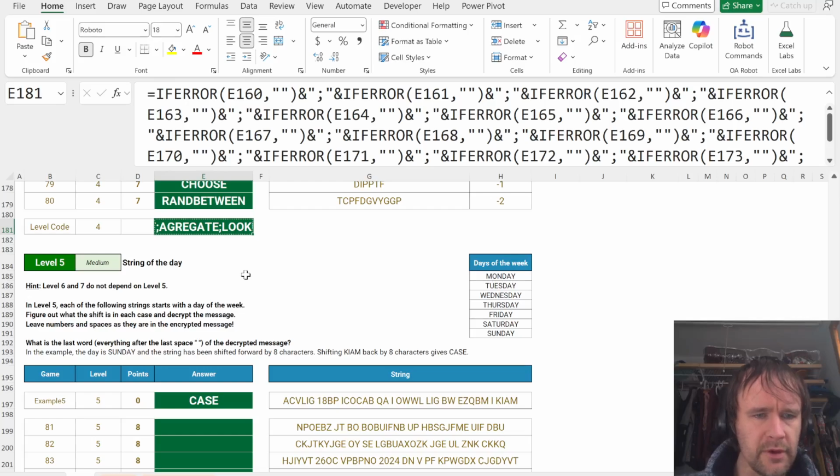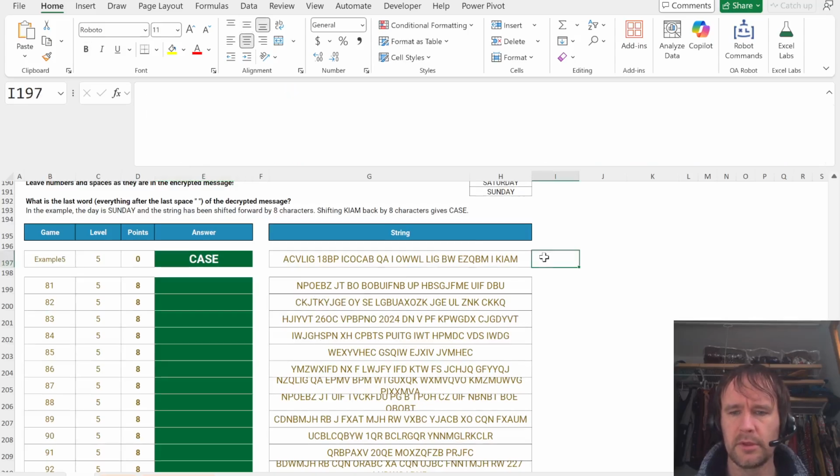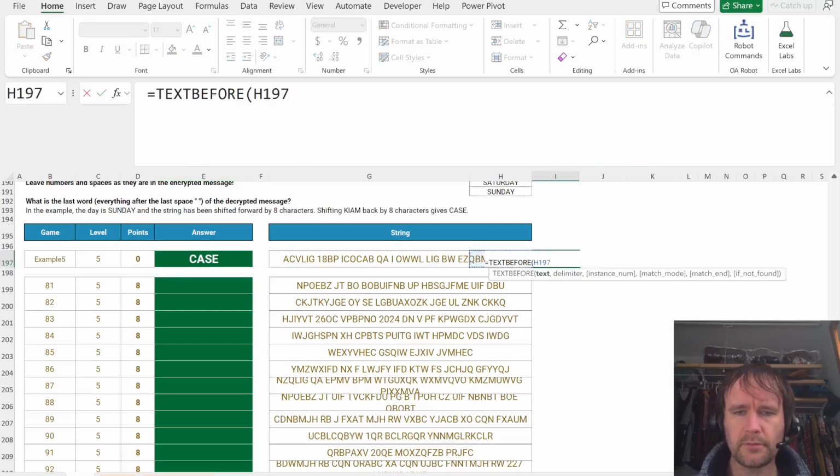Okay. String of the day. In level 5, each of the following strings starts with a day of the week. Figure out what the shift is in each case and decrypt the message. Leave numbers in space as they are in the decrypt message. Okay, so there's text before this first space.